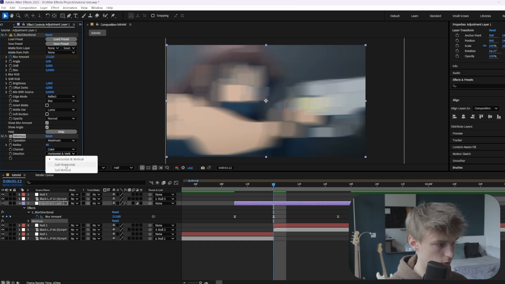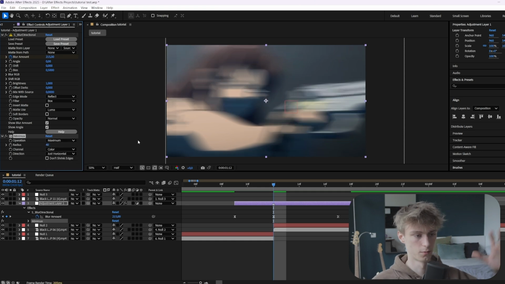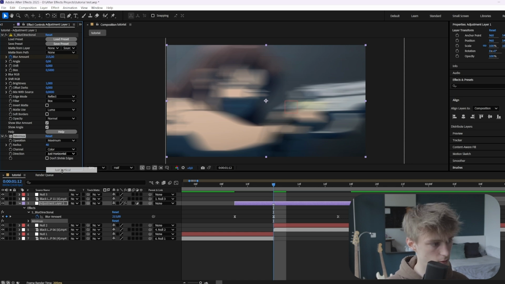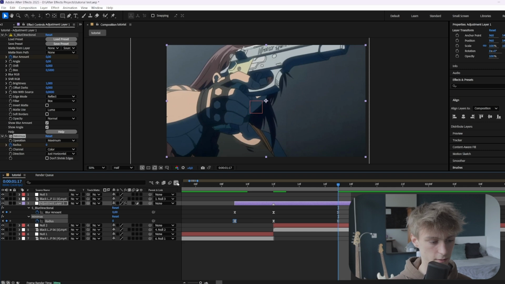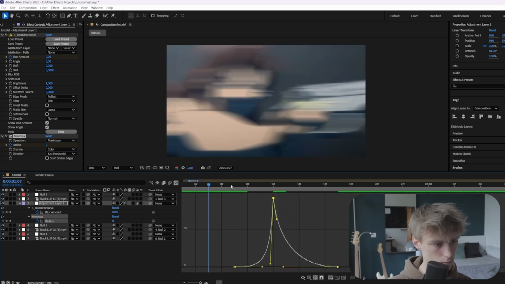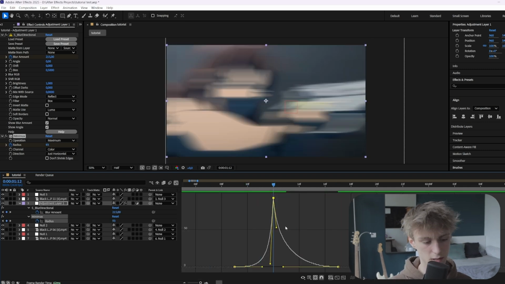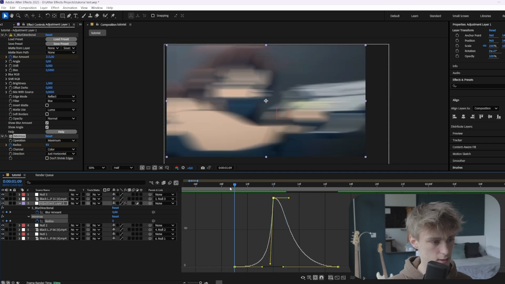maximum, and then set it to horizontal. If your clip is moving from the top to the bottom or in reverse, you just want to set it to vertical. For now, we'll set it to horizontal, and you want to increase it by a lot as well, like this. And we want to keyframe the radius the exact same way we keyframe the blur. And now let's make the exact same graph. Alright, maybe we can stretch this one a little bit, like this.